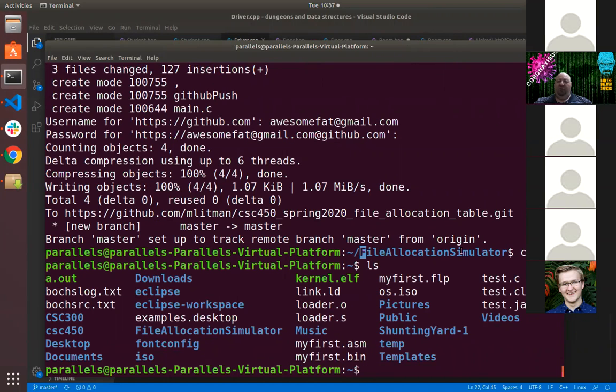Oh, this was actually kind of cool. In 450 yesterday, we wrote a file allocation simulator for the FAT16 file system in one class. It was a pretty cool project. So hopefully I see all of you in that class next spring?